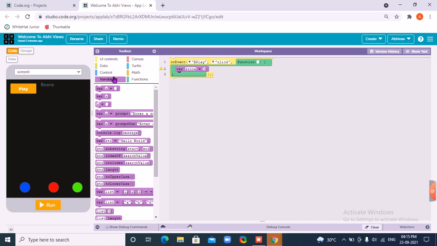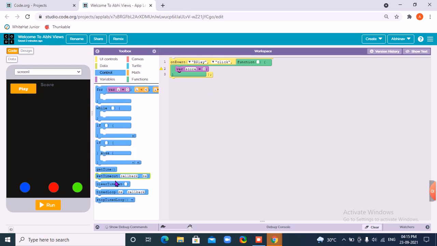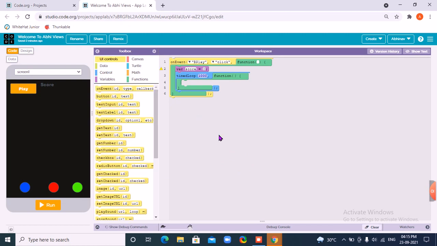Friends, after that you have to click on control. In control you have to drag the time loop 1000. After that friends, you have to click on UI controls. After that you have to drag three set position blocks inside the time loop.